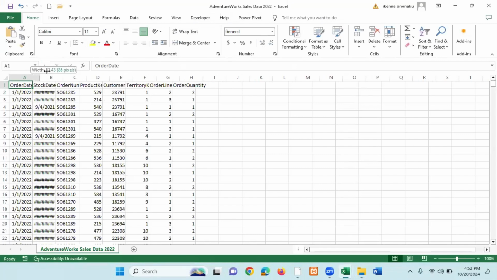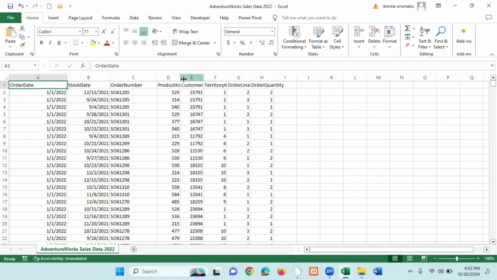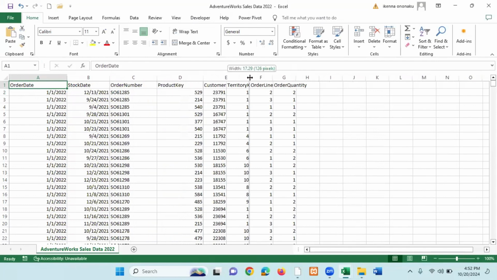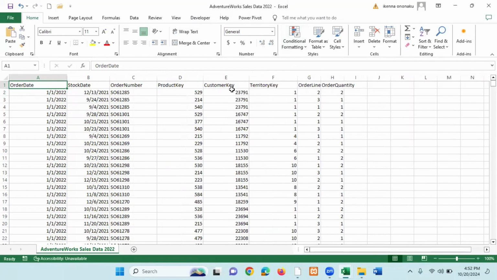So for you to append two or more queries together, number one, they must have the same column structure, and number two, they must also have the same data type. That is, the kind of data entering in this column is the same as the kind of data entering in the corresponding column in the other tables. So having understood this now, we want to combine 2020, 2021, and 2022 quickly.